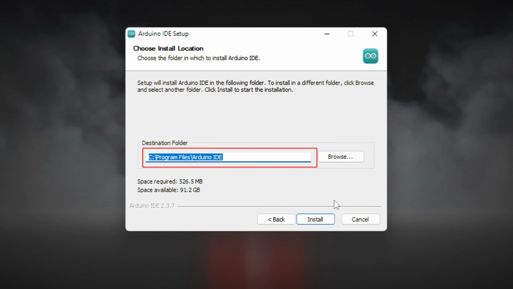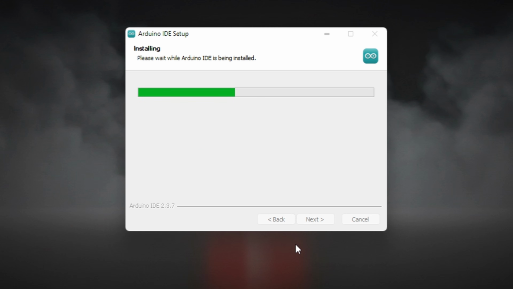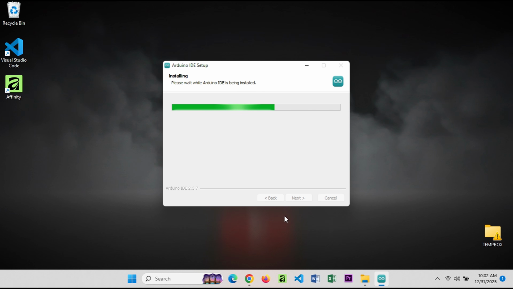Now, for the installation path, the default location works perfectly fine for me, so I'll keep this as default and click Install. The installation process will begin, as indicated by the progress bar. It will take a little while, so just be patient until the installation completes.